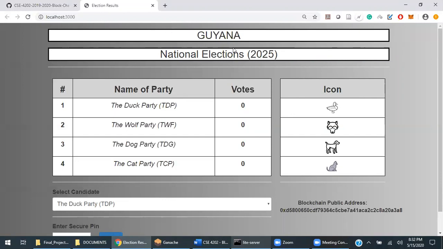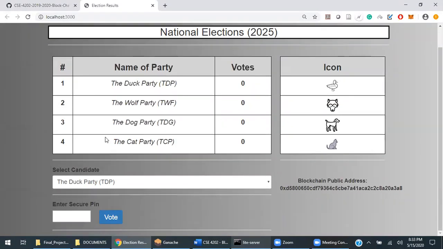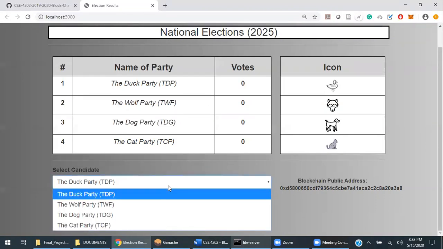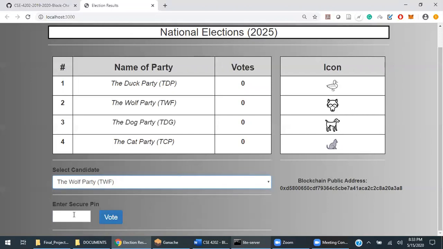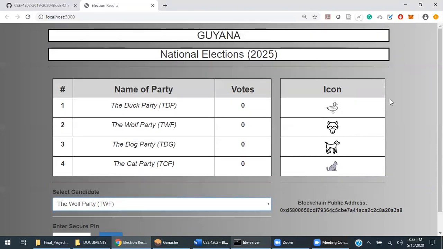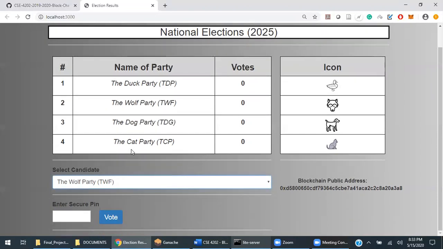So this is how the voting interface will look. And so you have your different candidates here. Right now the election has just started, so everyone has 0 votes. You can select from the dropdown which party you want. And there's a secure pin that will be issued to each individual voter. This will be hard coded in the backend upon deployment of the contract. And this is your public address on the blockchain.